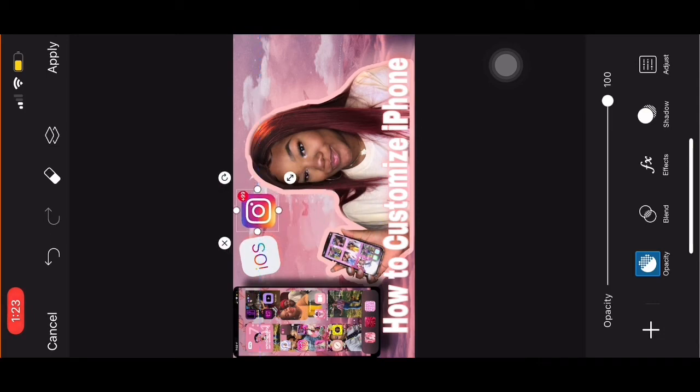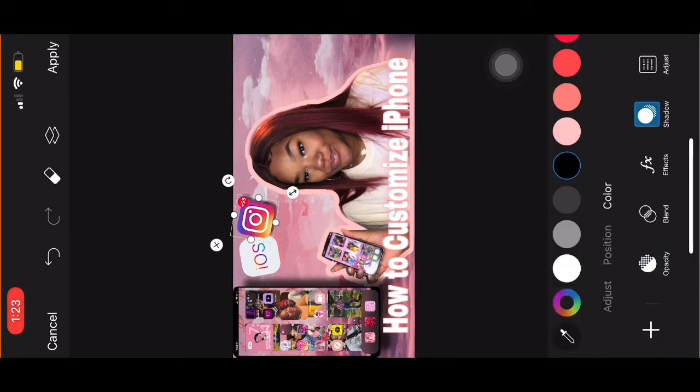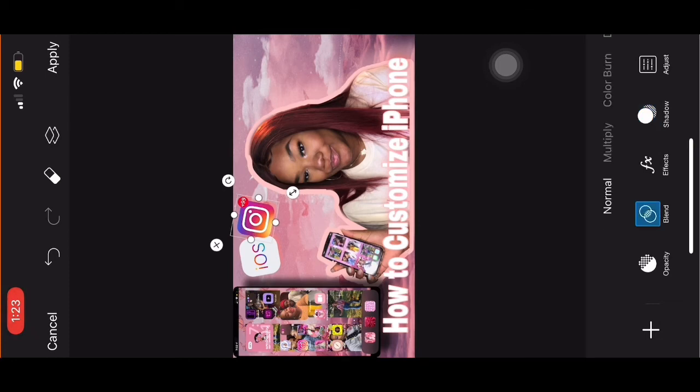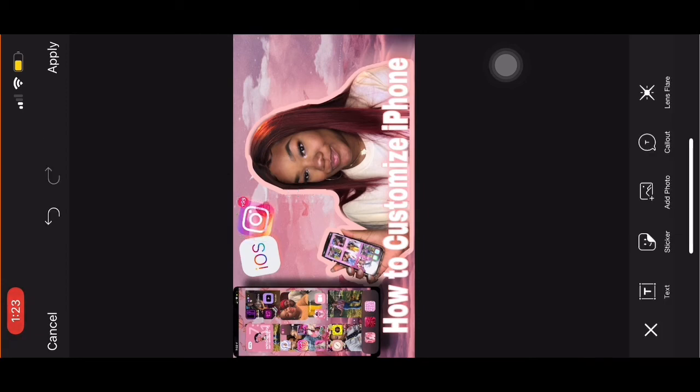But this is how I get all my stickers and add all my little photos and stuff into my background. And then sometimes I do make sure they have dimension, or I'll use the blend option and I'll just make them overlap, darken them up, lighten them up so they'll be blended into the background. So that's what I just did with that Instagram sticker. So you have so many different options you can do.